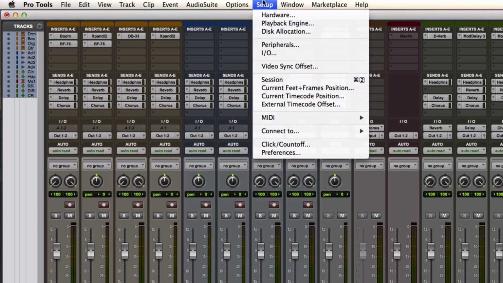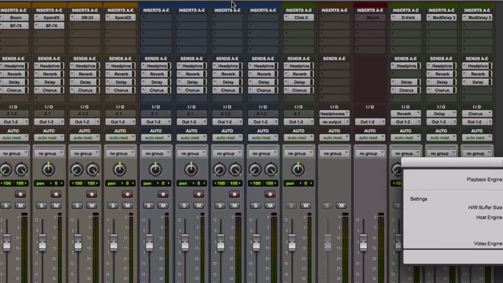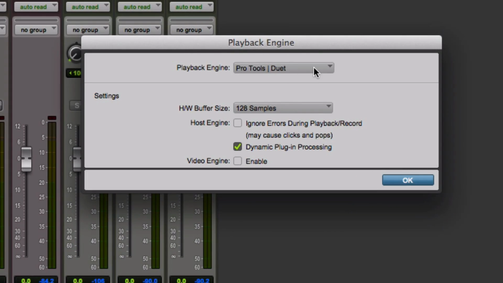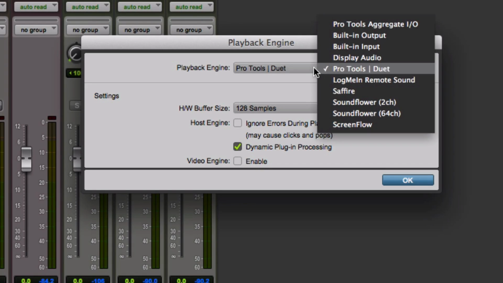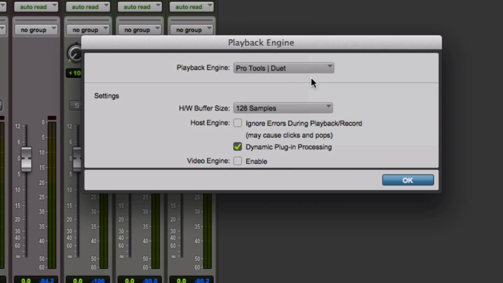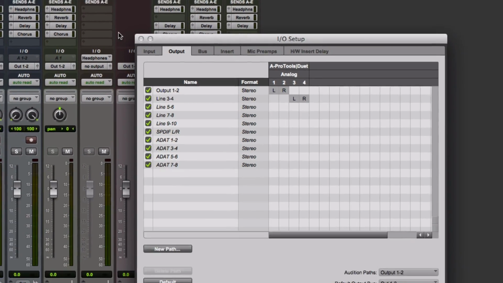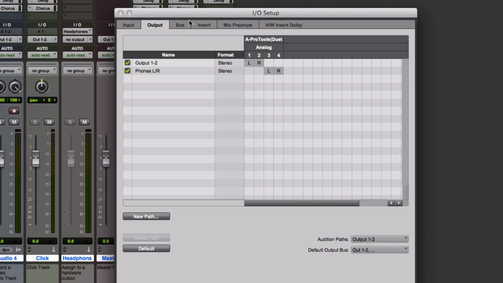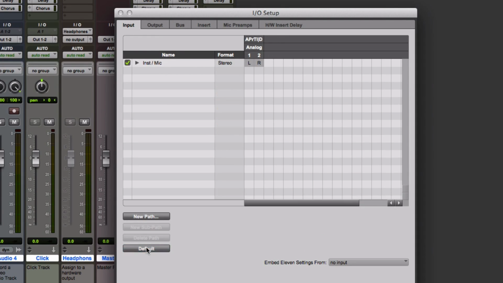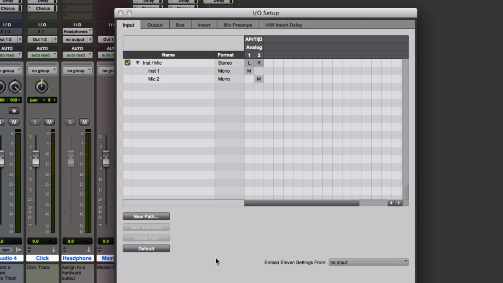Up here in the setup menu, you can choose playback engine, and that's where you're going to choose what your audio interface is. Pro Tools calls it the playback engine. What interface are you going to play back audio on? In this case, I've got the Pro Tools Duet selected. If you have another interface, you could use that as well, because Pro Tools will work with just about every single audio interface on the planet. You can also set up your I/O here if you wanted to go ahead and get default. So I've got my stereo outputs here and then inputs. Click default, and it's just going to pull up the stereo or two mono inputs that my Duet can use.